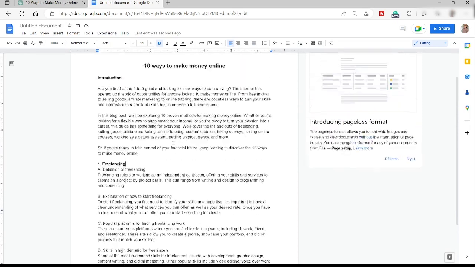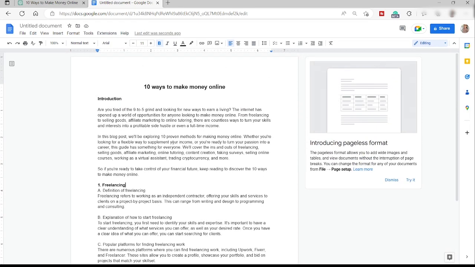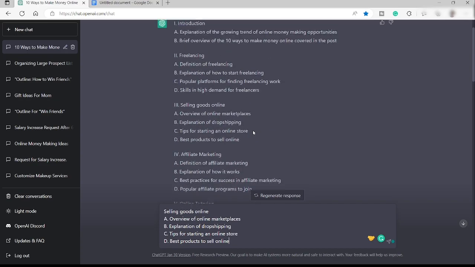And once you finish this one, you can go ahead and send it to your client. So that's how you can easily make money online through copywriting. And as you can see, you can write any articles here.